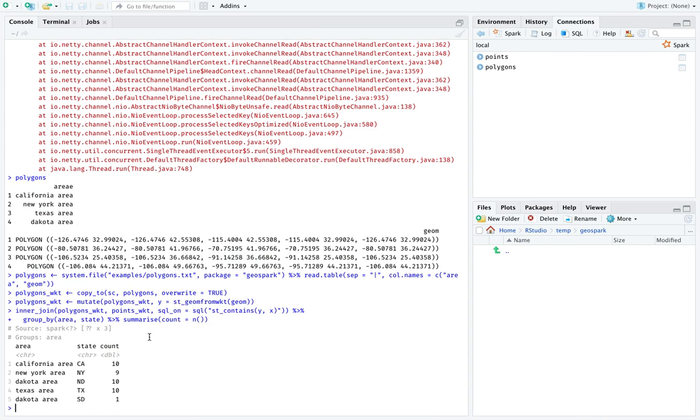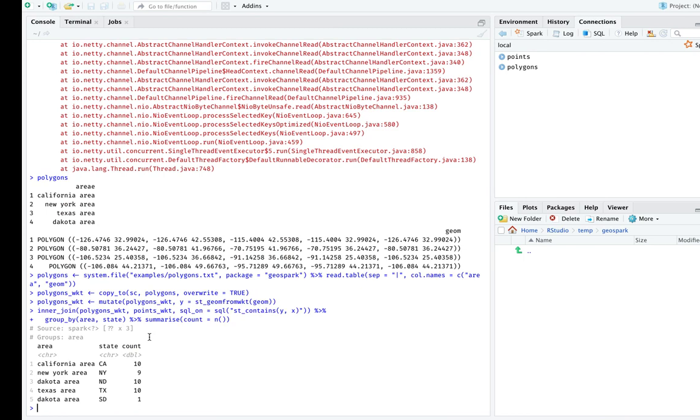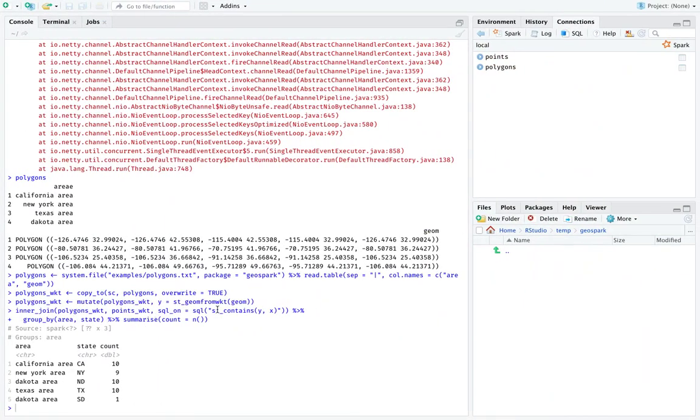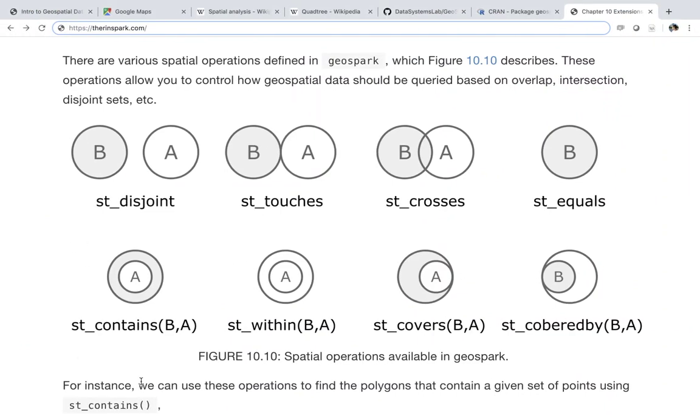So before we finish this video, I want to give you an overview of the other operations that you can do. As mentioned, what we just used in this video was st_contains, right? So st_contains looks more or less like this. You give it A, in this case our points or our cities, and you give it a region, which is B, and it will basically join based on the cities or points that are contained within that region.